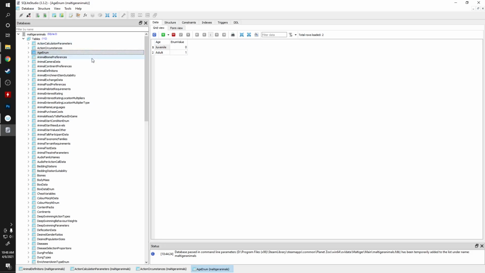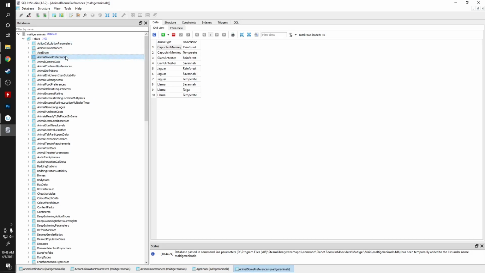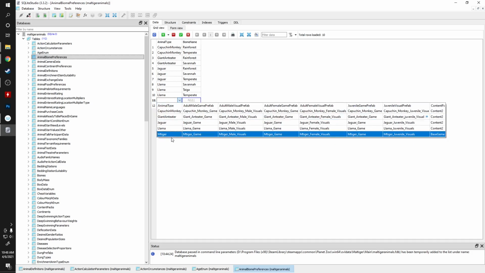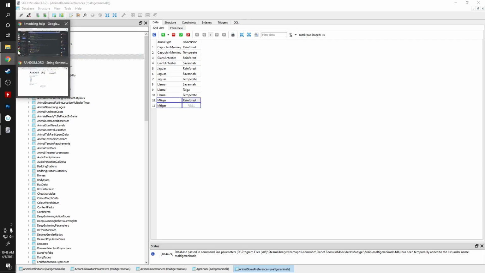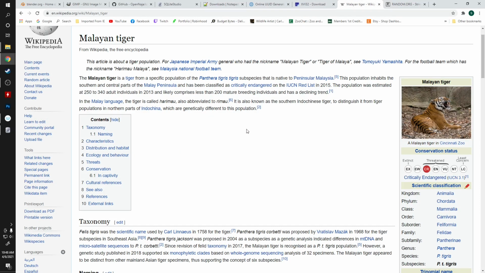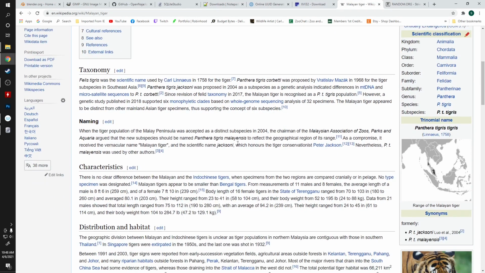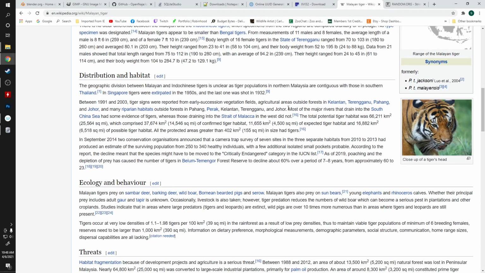So juvenile and adult. Biome preferences. This is one where you get to define what kind of habitat, what kind of biome your animal likes. So I'm just going to add a couple of new fields down here. We're going to go to mtiger, and then we can set what type of biome they like. So they are definitely going to like the rainforest. Let's pull up our Wikipedia again though and take a look. So this is where we can kind of get really specific. So let's look at habitat here.